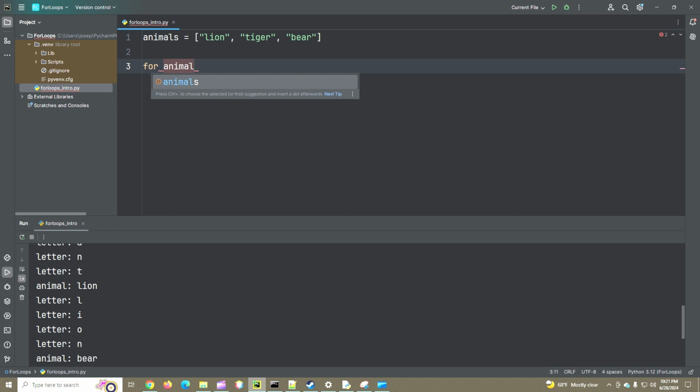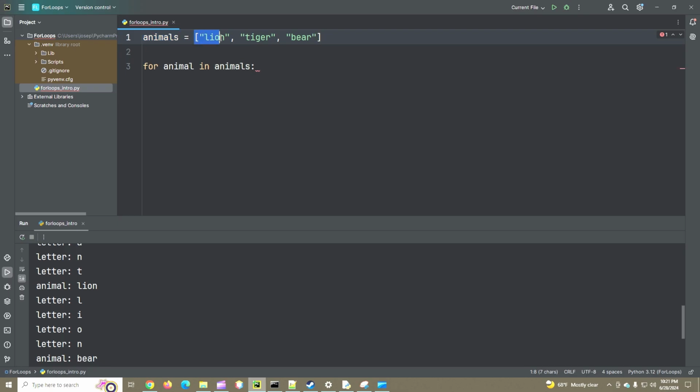Remember, this can be anything we want, but I'm going to call that variable animal, just because it makes sense. For animal in animals, which references our animals list, so it's going to iterate through each element in our animals list. This for loop will iterate once for lion, once for tiger, once for bear. While animal represents lion, then the next iteration, animal will represent tiger, and the final iteration, animal will represent bear.